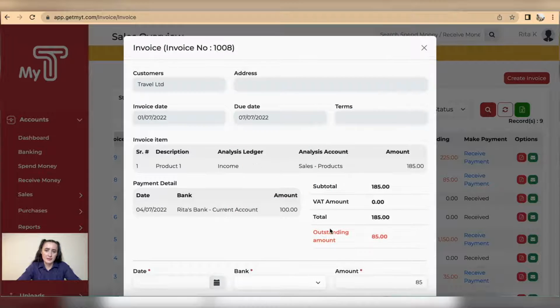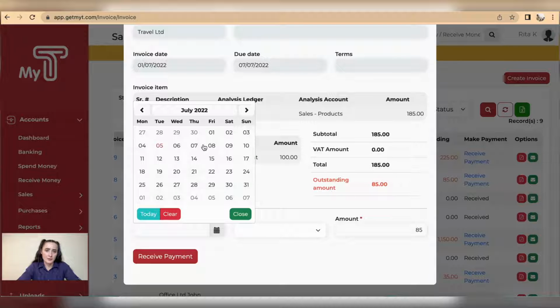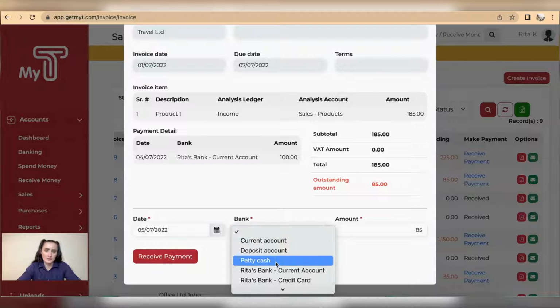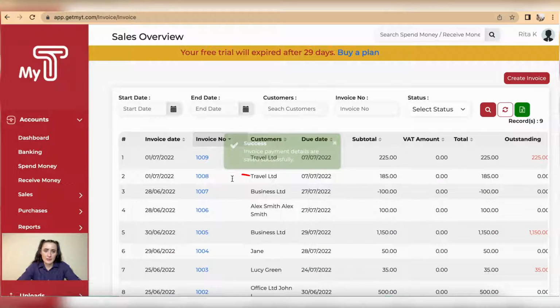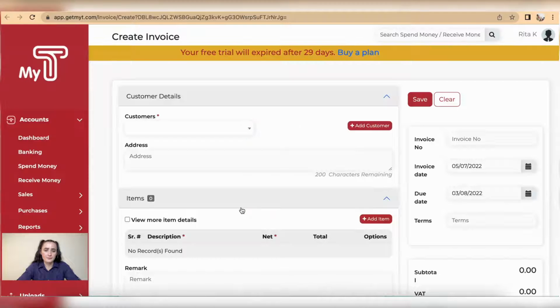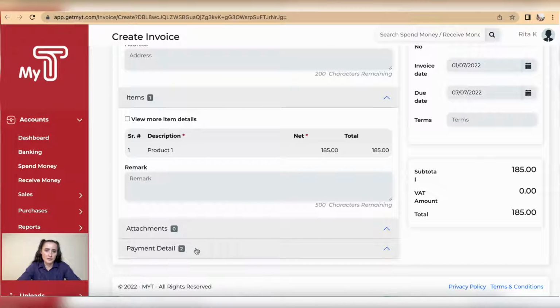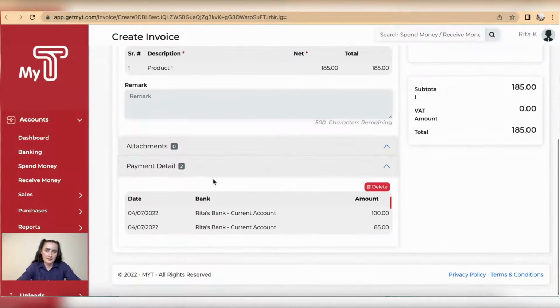Click receive payment, and we can record the second part of the payment. It's the same bank account and 85, and receive payment. So when I click on this invoice, the payment would be recorded here under payment details.